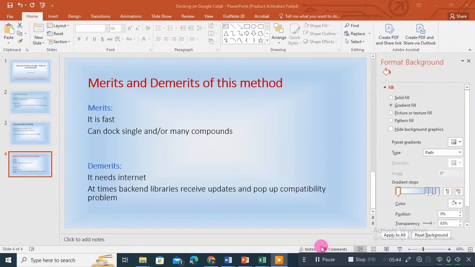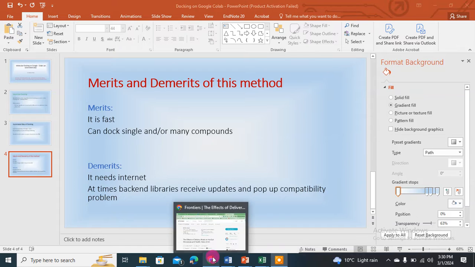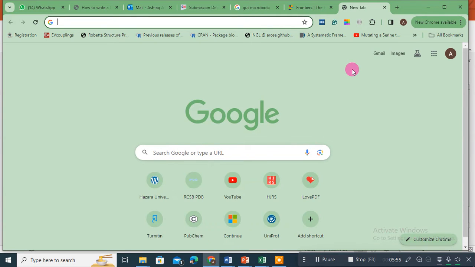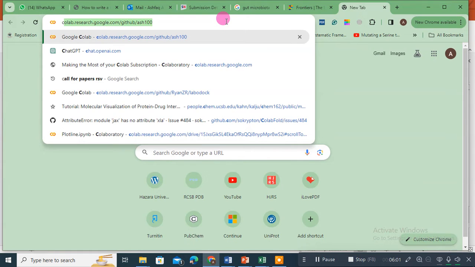Okay, let's start. First you need to open Google Colab and the repository I made for you. How will you open it? Just type colab.research.google.com/github/ash100. I will also drop this link in the description section of this video so you can directly copy and paste it into your browser. Enter.